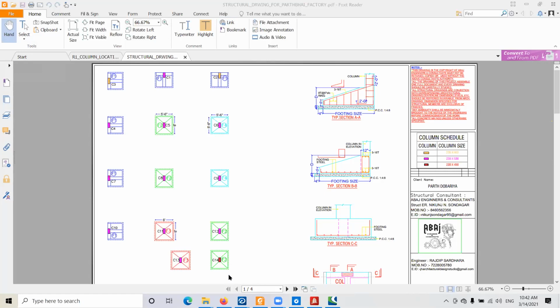Select the properties. We use different sizes of column and beam. Yes, we can use different sizes of column and different sizes of beam. Okay, this is an old message.